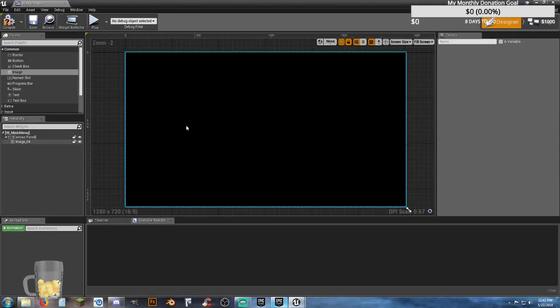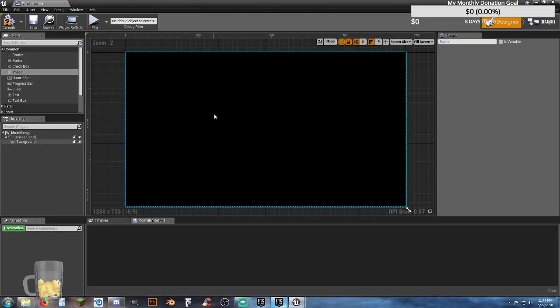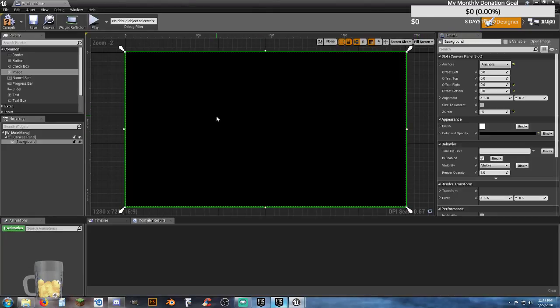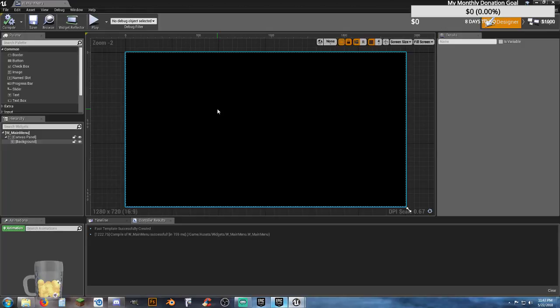Of all things, you want that image to be the very bottom, where everything else now sits on top of it. So again, to be organized, instead of image 66 or whatever it calls itself, we're going to call this background. So we know that that's our background. We can uncheck our variable because we don't need it to be a variable. It's always going to be there. So cool, we can compile and save, and let's get ready to start adding some functionality to it.